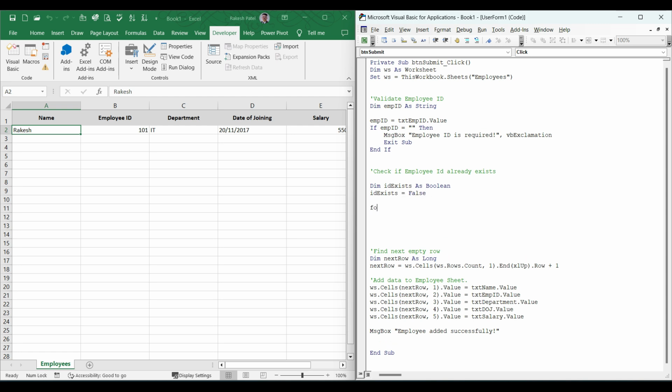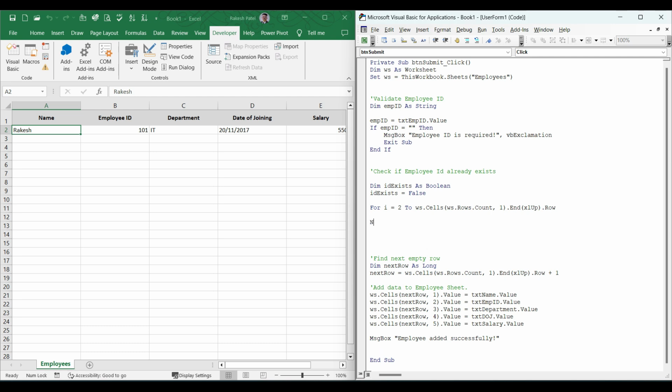So writing For i equal to 2 to ws.Cells(ws.Rows.Count, 1).End(xlUp).Row. Okay, so this loop will continue till it finds information in the cells.